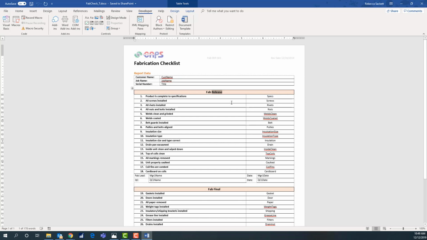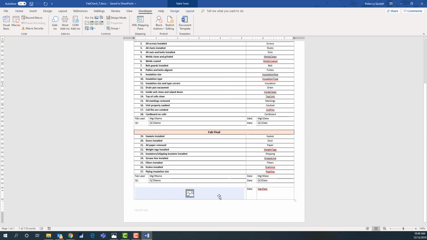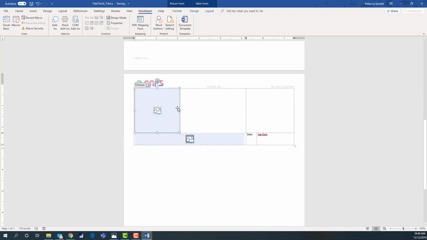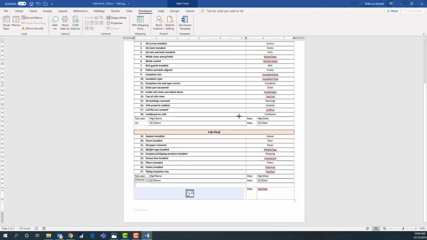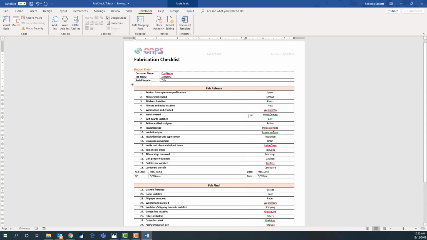The other part is for the signature. You just click wherever you want it to go, and then you do the plain content control right here, and it'll put it in there. Then you size it however you think is practical. You want it similar to how your input is going to be in the app. So that's pretty much it, and then I just save this somewhere where I can retrieve it, preferably on SharePoint.